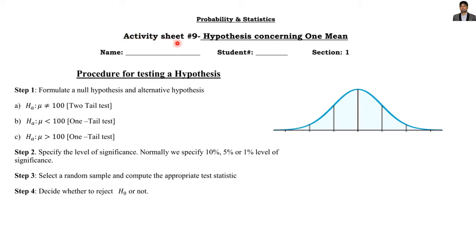Activity sheet number 9, hypothesis concerning one mean. Procedure for testing a hypothesis. Step number 1, formulate a null hypothesis and alternative hypothesis. Here we have three examples of alternative hypothesis.